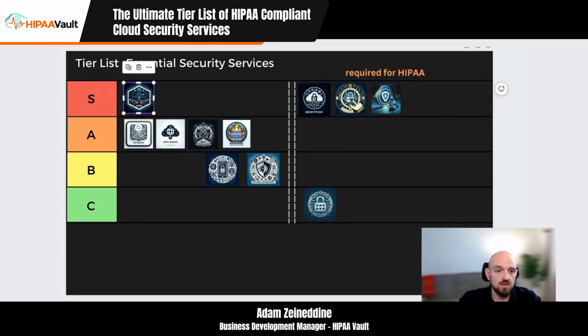Great. Well, so there is a list of essential security services. The list is non-exhaustive, so there could well be some that we missed out there. If there's any you can think of, let us know in the comments below. Understanding this tier list helps in building a robust, layered approach to cloud security. So from crucial to supreme, each tier plays its part in ensuring HIPAA compliance and the safety of patient data ultimately.